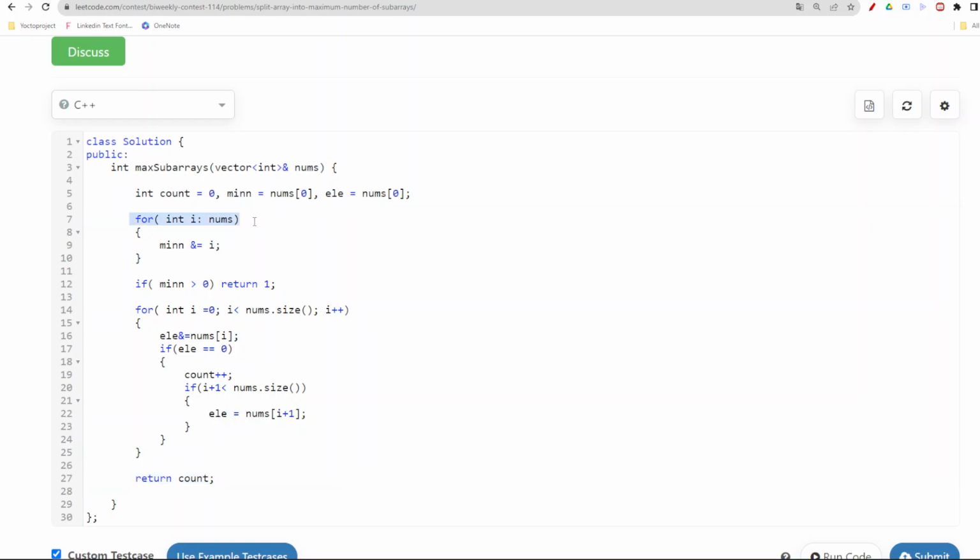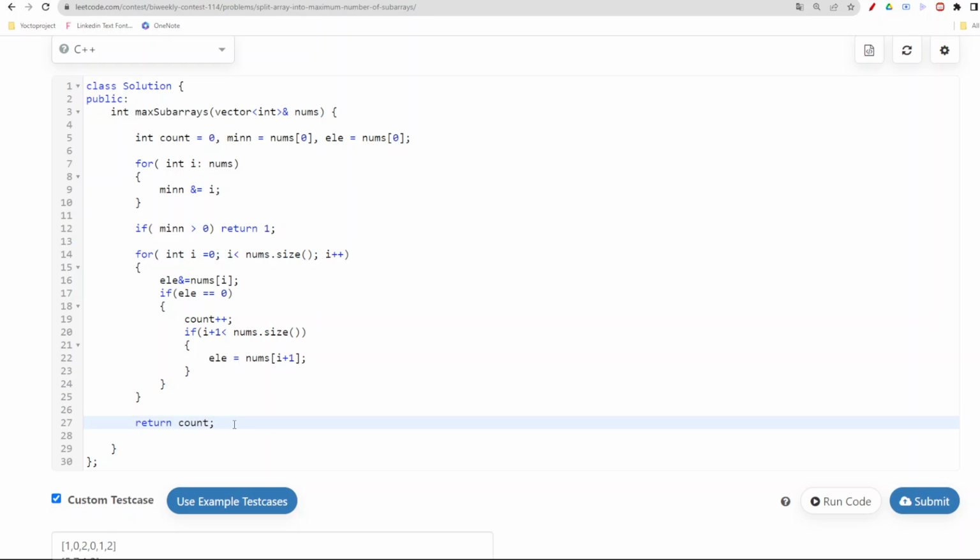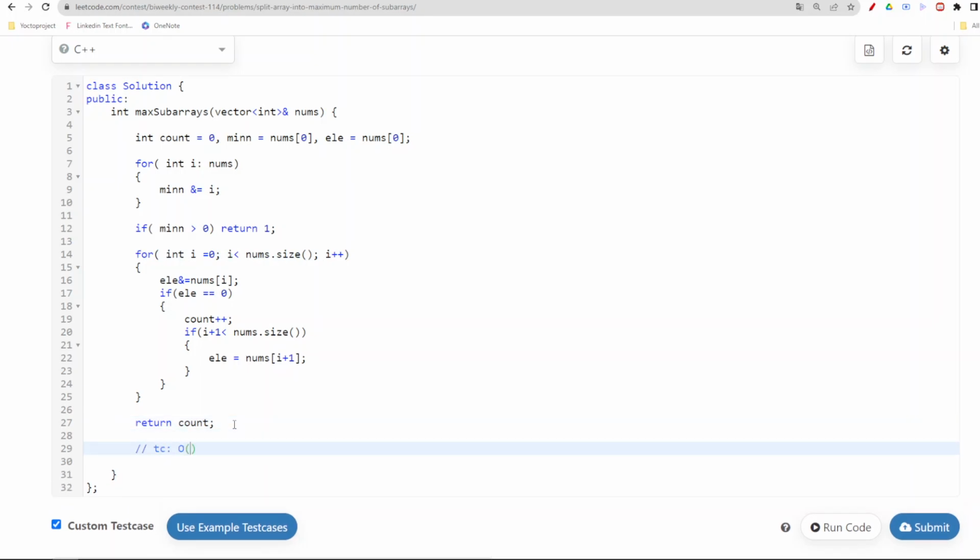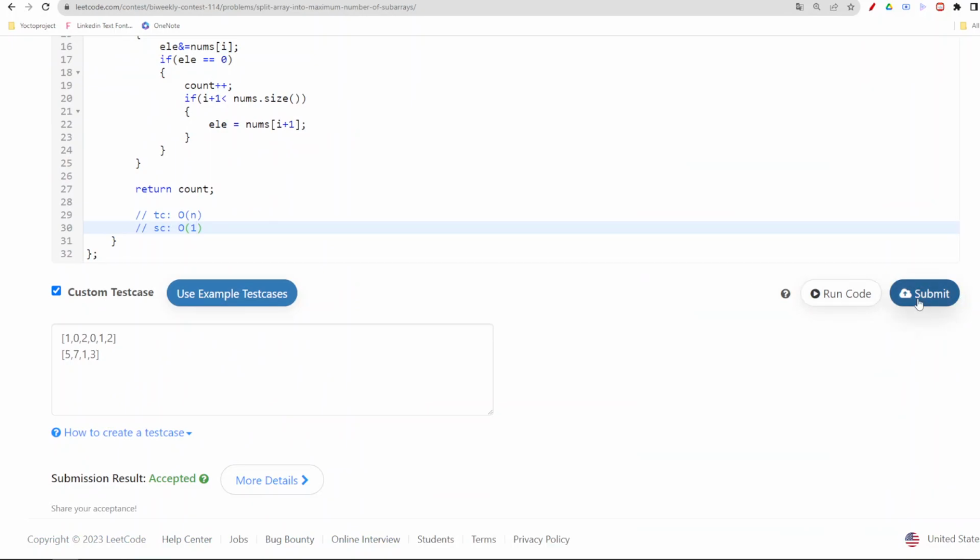So here the time complexity is order of n. Here again the time complexity is order of n. We are not using any auxiliary space. So here basically the time complexity becomes order of n and the space complexity becomes order of 1. So this was all for this particular question.